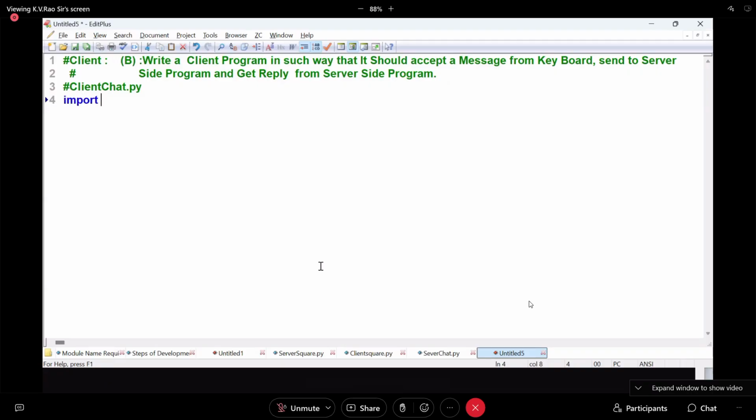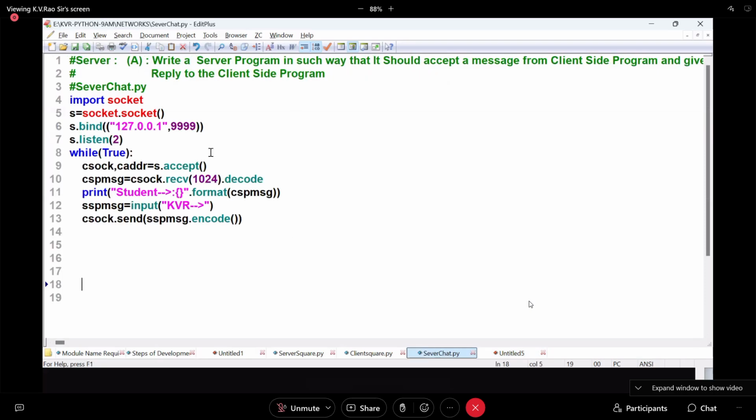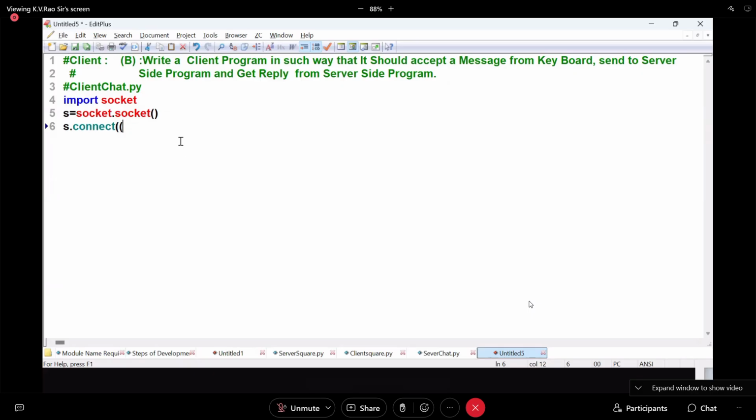Import what? Socket. Socket dot socket of. What is this now? S is equal to socket, dot what? Connect of. I will take whatever is written here. I will bring it as it is. Okay. So this is written now.